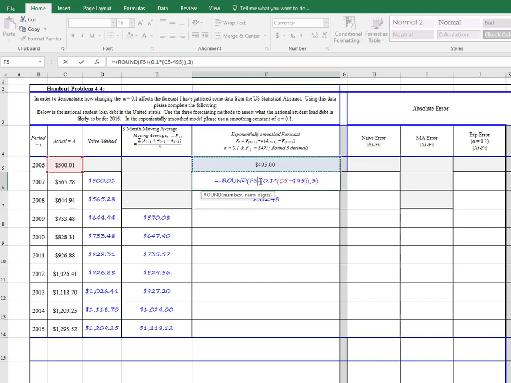Then we're going to add to that the quantity of the alpha times the difference between the actual and the forecasted amount. So we've got the actual amount here located in C5, that's this 500 right here. And then we have minus 495, and we're going to hit this again to get rid of that. So now, when we get everything in, we'll be able to roll the equation down. So we've got our formula in there, and we also have the rounding in. So we're going to hit equals, and we get this 495.50.